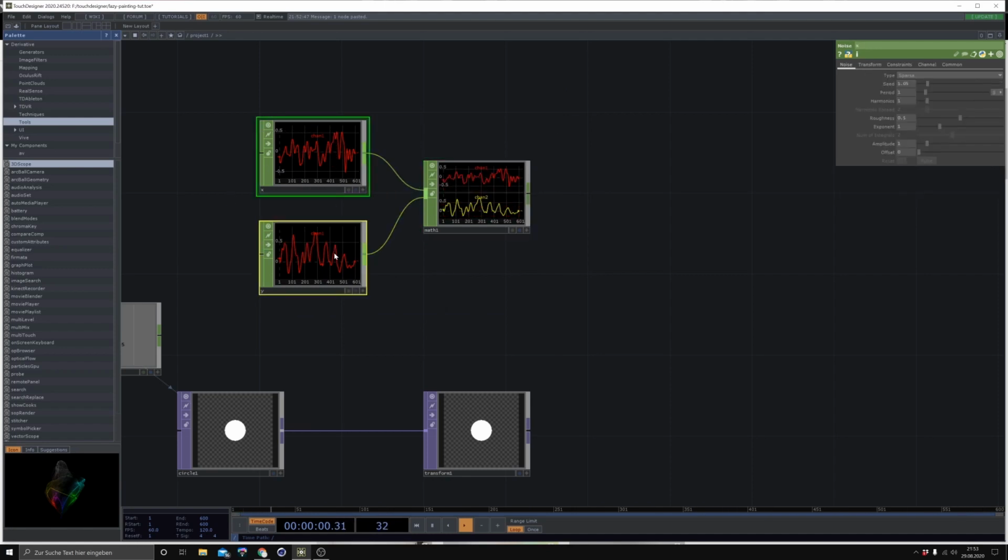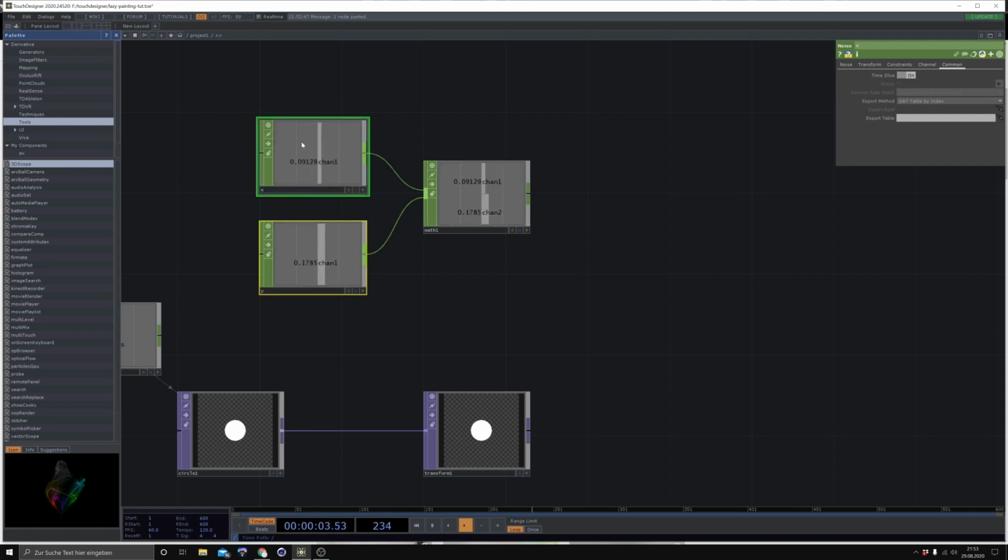We also need to change this from the graph mode, because we don't want multiple numbers, we just want one number every step. So we need the time slice, so it gives you one number instead of multiple numbers.